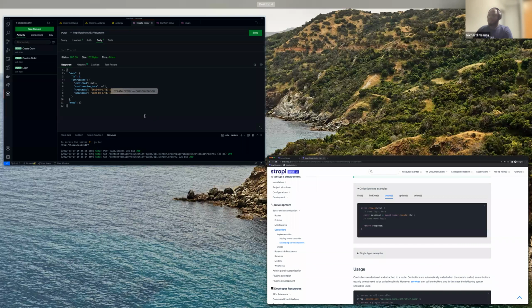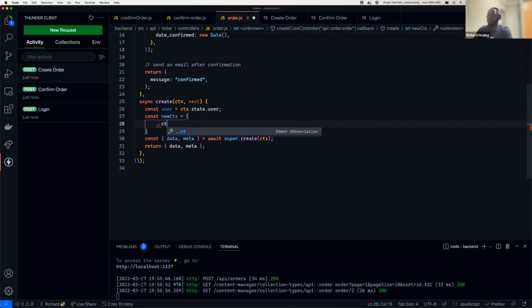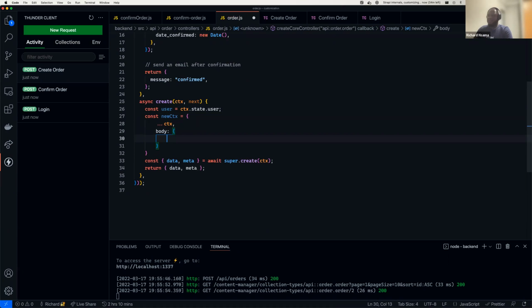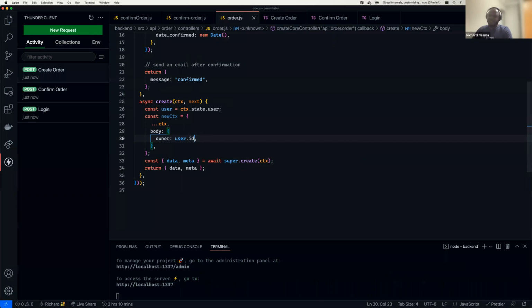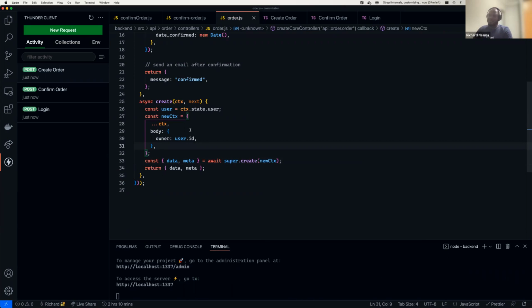Okay, let's go ahead and say const, we're going to destructure our context, and we're going to have that, and then we're going to say owner is going to be user.id, because I think we're not supposed to specify the whole user, just the ID should be perfectly fine for this. Okay, and then we're going to pass in our new context here. So what I did is instead of mutating the context, I'm creating a new context from that. So passing in all the properties of the context.